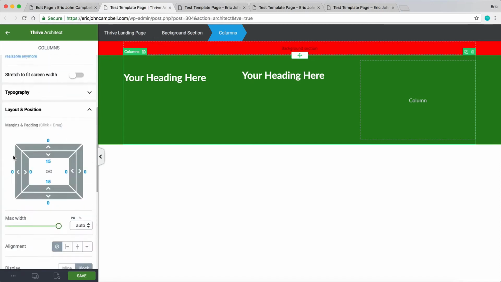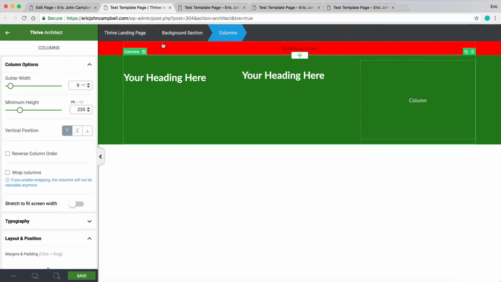So I'm starting to remember now when I first was playing with Thrive Architect that this seems like so many options. And I know I'm saying this a lot, so sorry if it sounded repetitive, but really when you play with this, it's gonna take some time to get familiar with it. But once you're familiar with it, it's really, really easy.